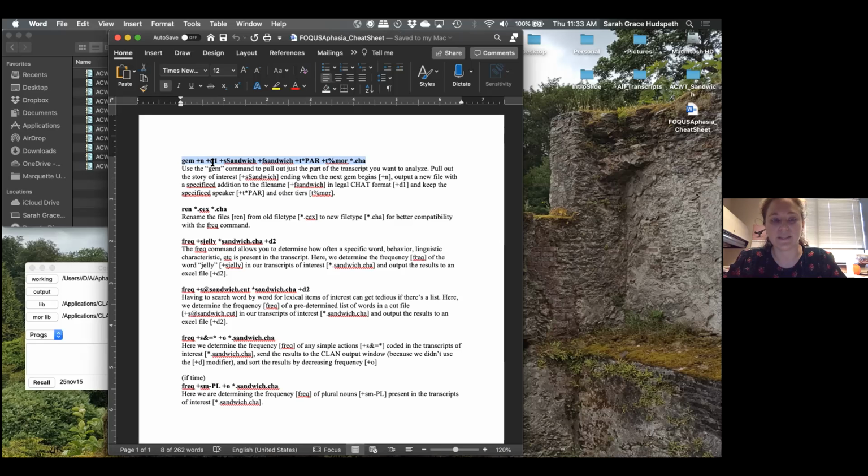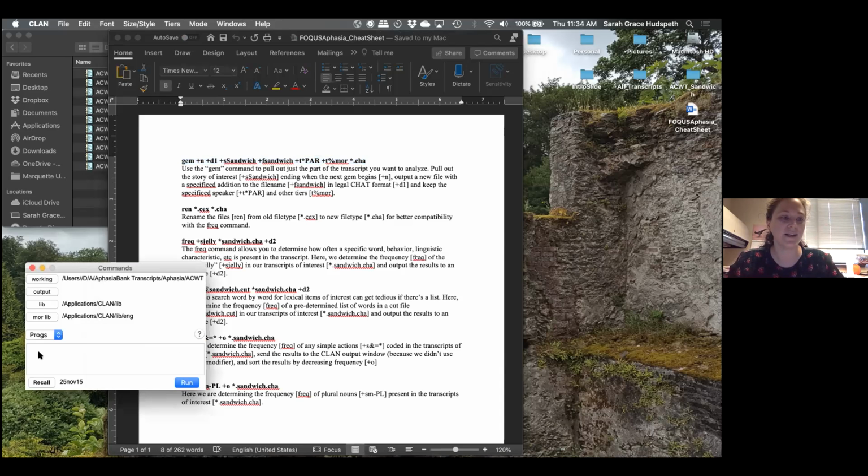So +d1 tells the program that I want this to be in legal chat format. So I still want the heading information so that I can still have the aphasia type, the WAB-AQ, all of that information. And then +n just says that each gem ends when the next gem begins. So there's not a specific marker that says this is the end of a gem. You just count everything until you see the next @g tier in the transcript.